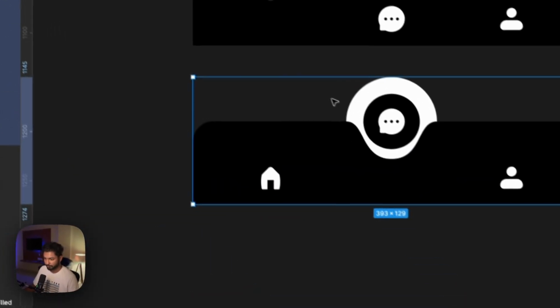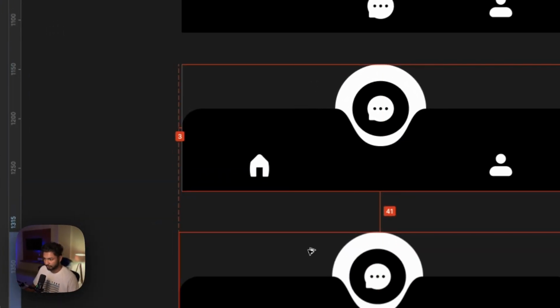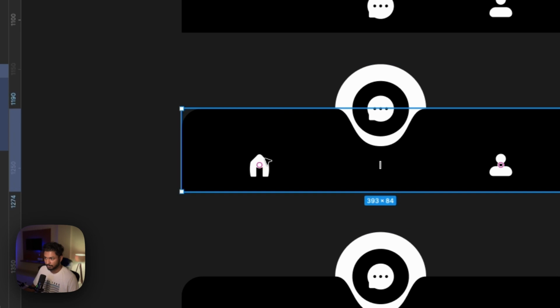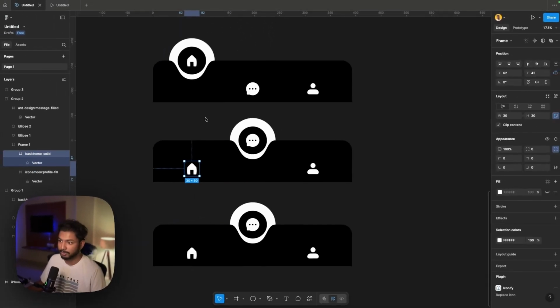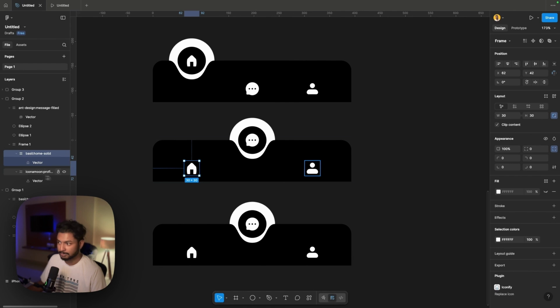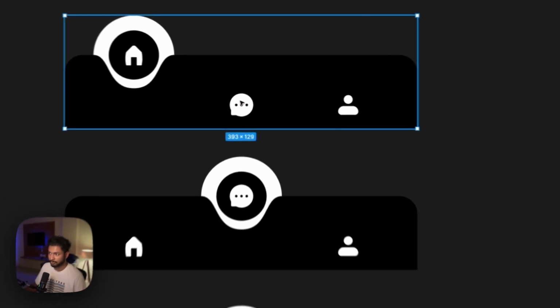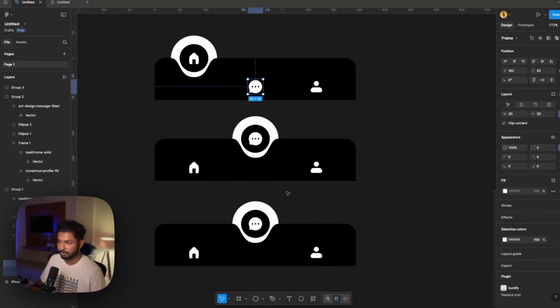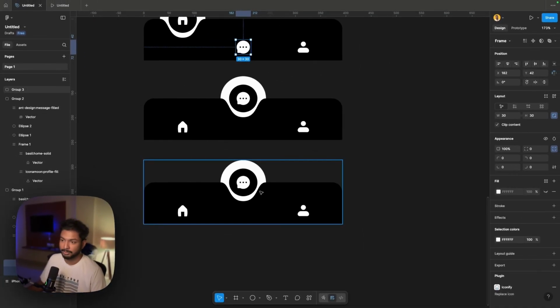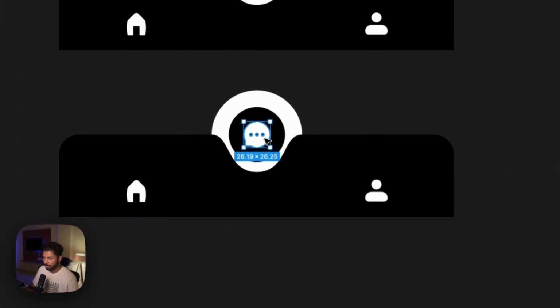Now select the whole group and duplicate it again. Just keep one thing in mind. Check this and this are inside the frame 1. Also this and this one is inside the frame 1. Or there will be an issue while we will be prototyping. So now select this.